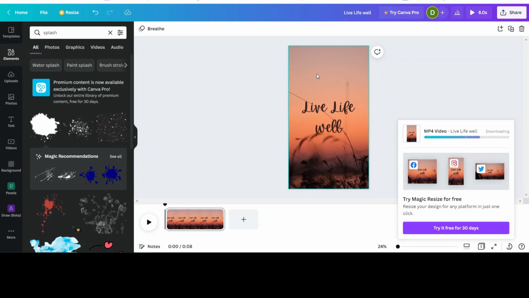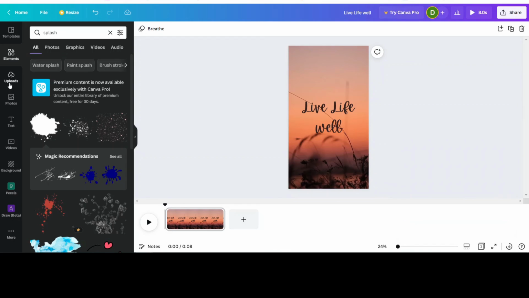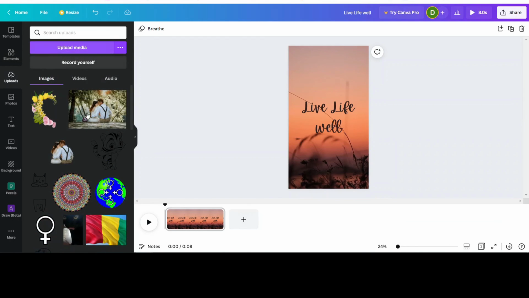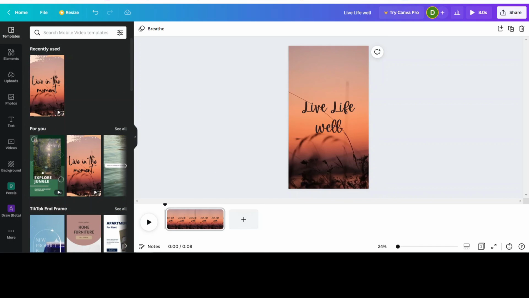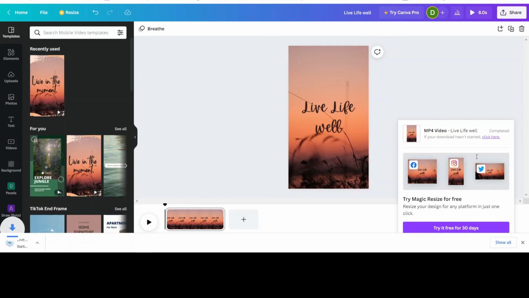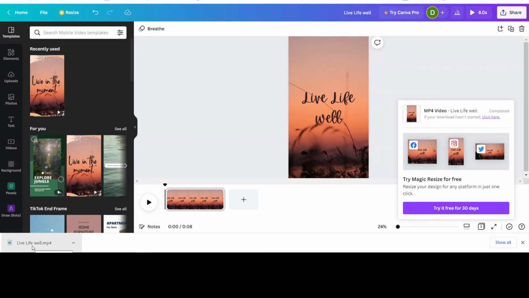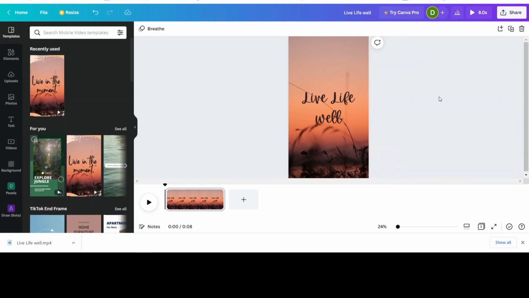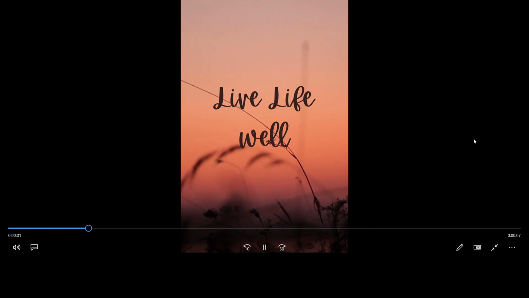Now you can change it out. You can upload your own video here, and once you upload your own video, you can just push it down here. Now it's still downloading. As you can see here, it's downloading. So once it's downloaded, it comes up here. Okay. Once that's done, all you have to do is just try it out. Now you can remove this by just clicking anywhere. You click it, and there you go.